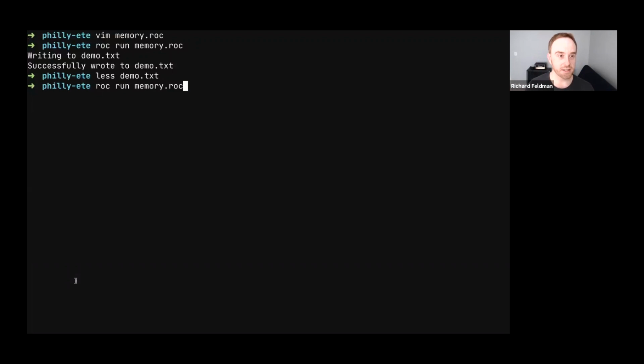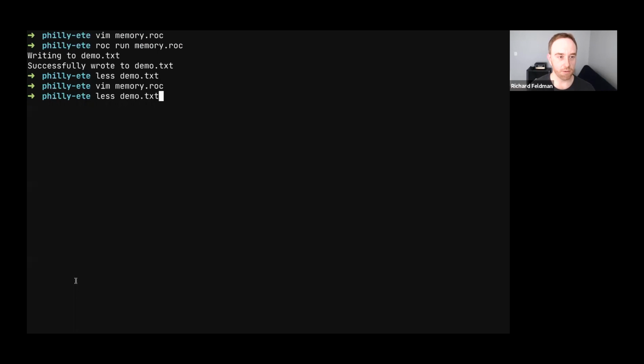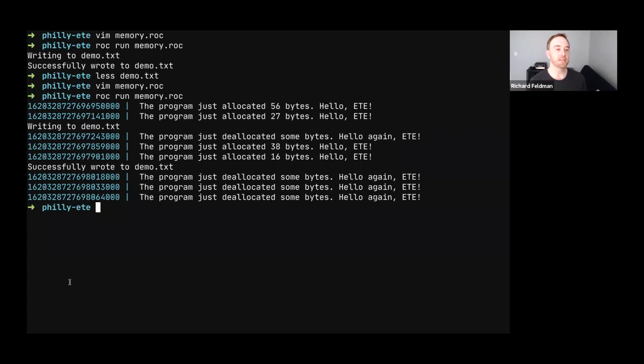Now, once again, as is a theme with this talk, we're going to do nothing other than change the platform, same exact application code. So I'm going to change it from memory-basic to memory-observable. Okay, and once again, run memory.roc. And this time we see, not only does it write out "writing to demo.txt" and "successfully wrote to demo.txt," but it's also giving us some metadata about the allocations and deallocations it was doing along the way.